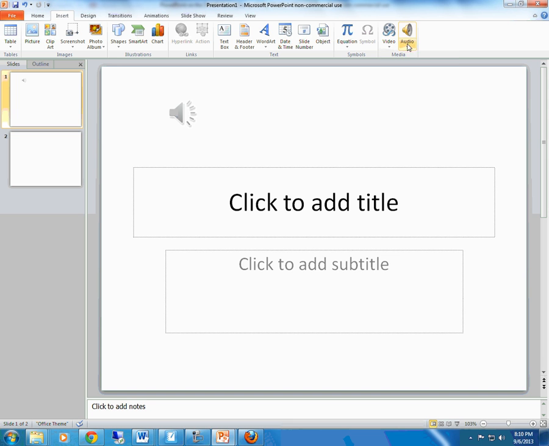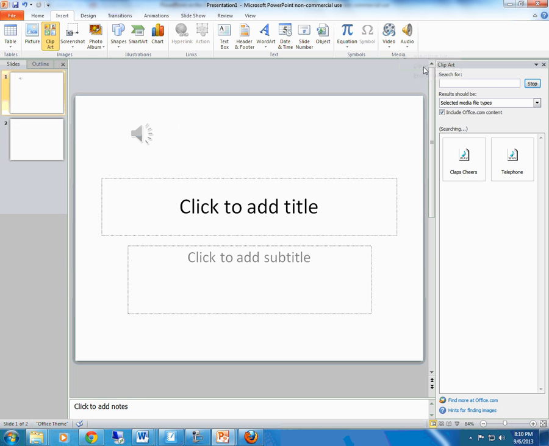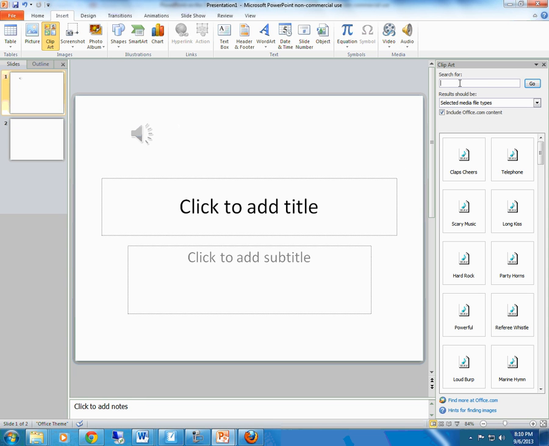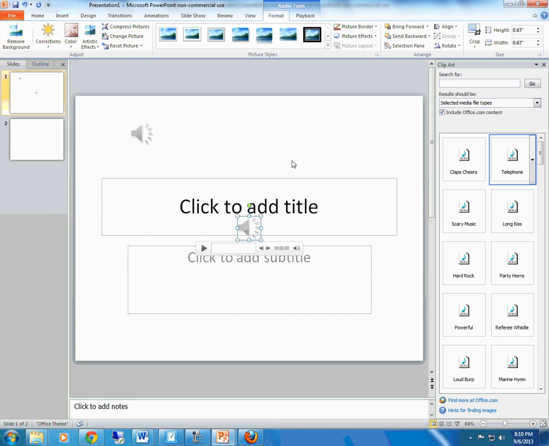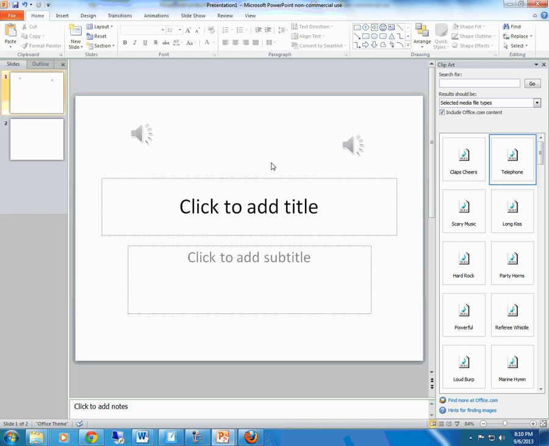Another is to go to Insert, Audio, and then Clip Art Audio. And then if you want to search for some kind of sound, oh, they're already here, right? But you could search too. Let's just use telephone. And double click that, and you get another icon, right? So if you push the play button, that's what it sounds like. You can't hear it, but it's the telephone ringing. So anyway, that's two of the ways that we can insert sounds, and those are pretty simple.